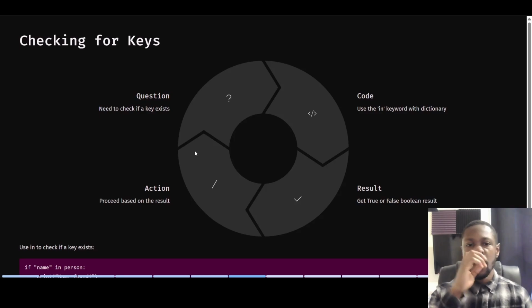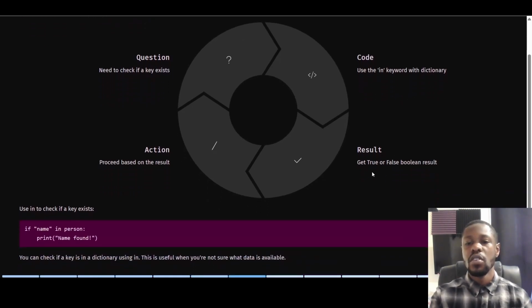Alright. Checking for keys. Question: we need to check if a key already exists, as you cannot have duplicates. Code: use the in keyword with the dictionary. Result: you will get a true or false boolean. Action: proceed based on the result.